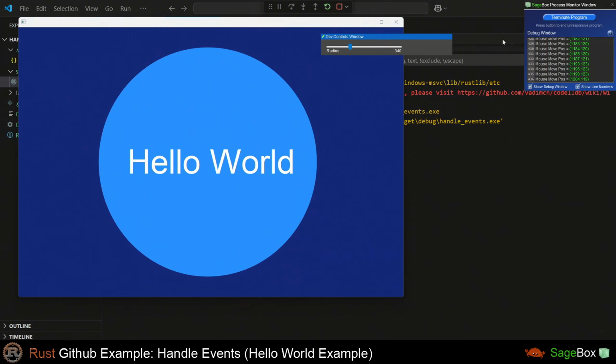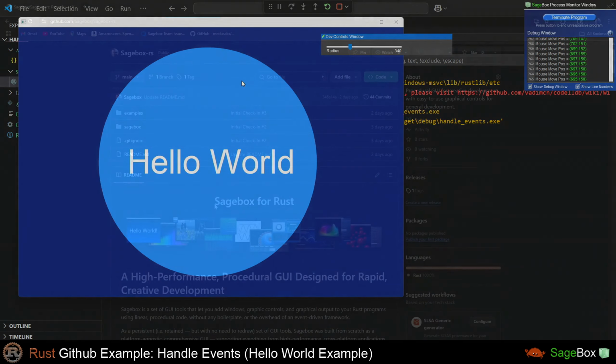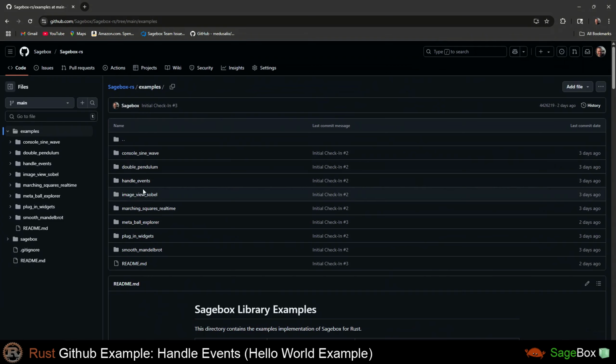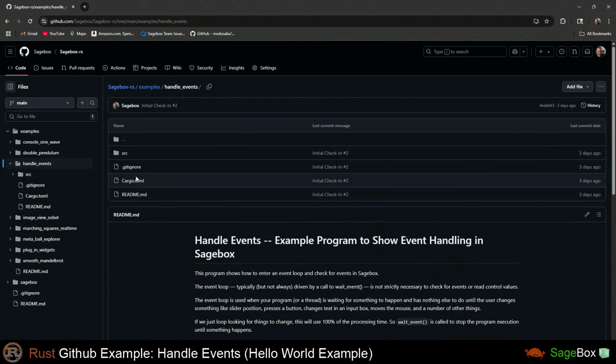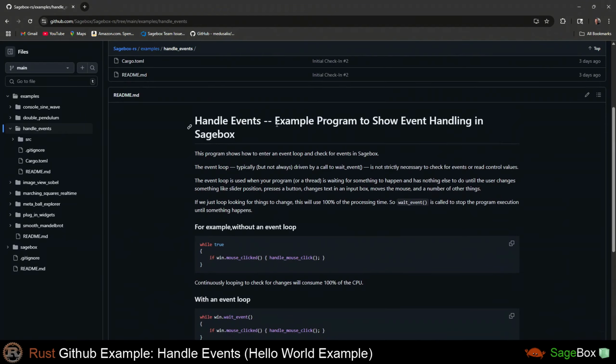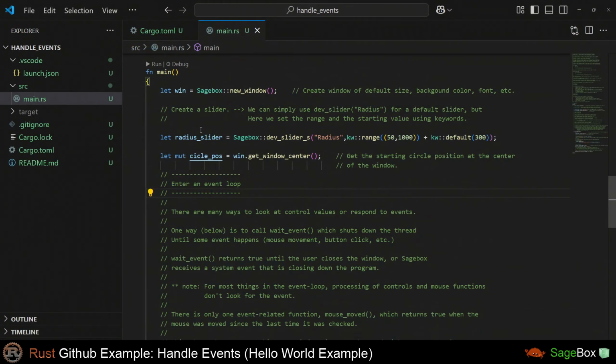And on the right hand side of the screen, we use the built-in Sagebox debug window to print out the mouse position as we move the mouse around the window. So let's go ahead and look at the source code. We can find the example inside of the GitHub repository in the examples directory, and you can see that we have a readme.md file that explains all about the example. But let's go ahead and open it in VS Code.